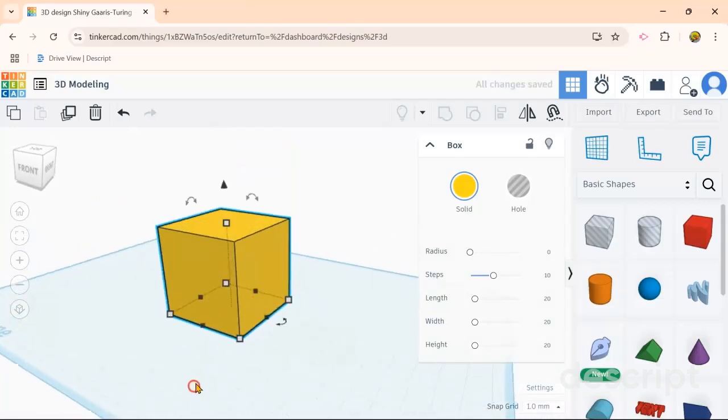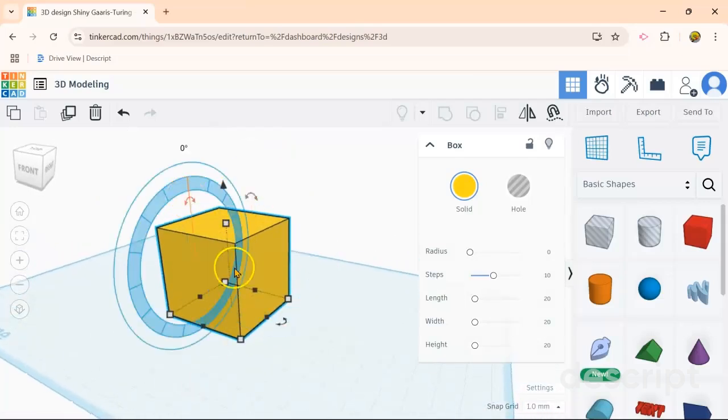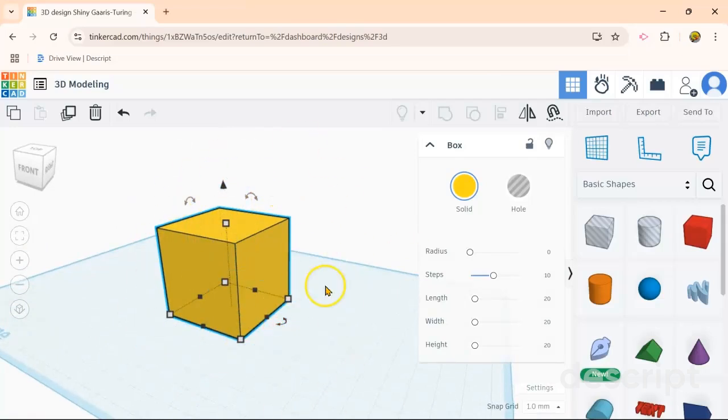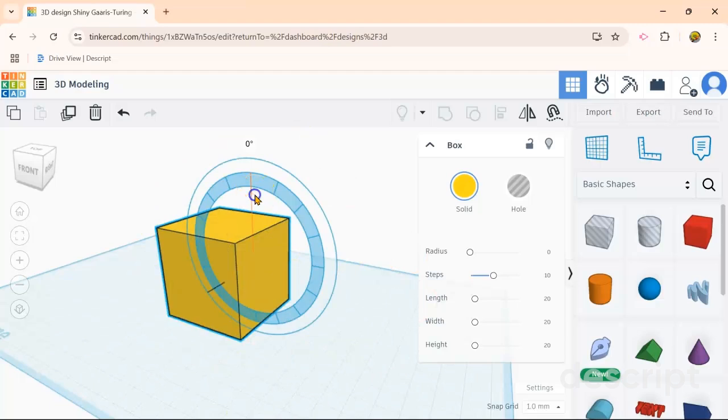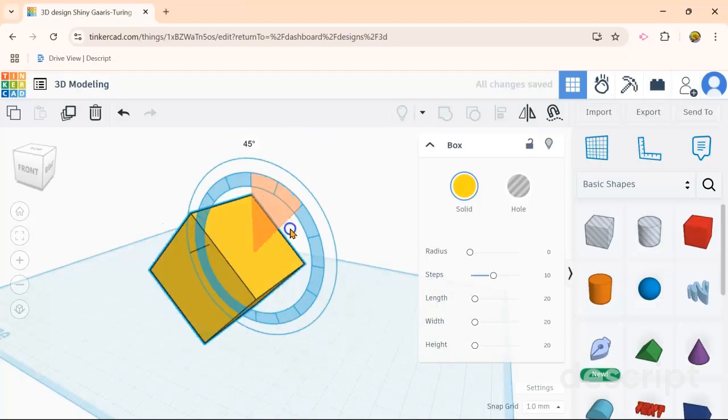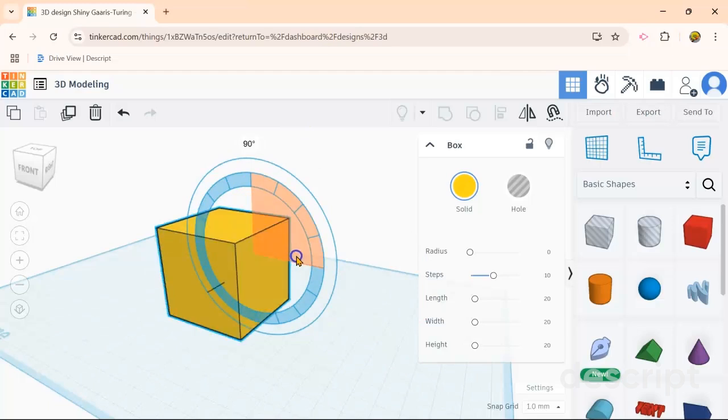When you look at the cube, you can see there are these 3 arrows here that are rounded. This changes the angle of the cube. Let's say I use this one here, and I click on it, and I hold, and I turn. It's going to change and turn my cube 90 degrees.